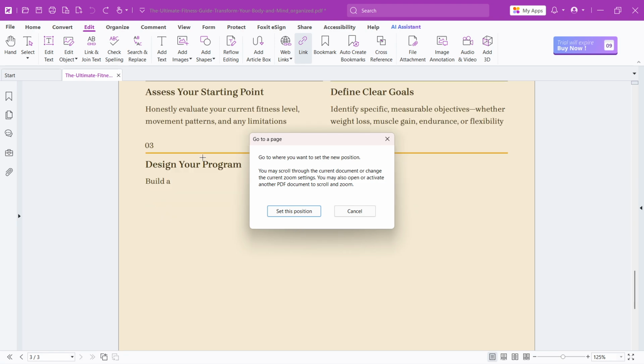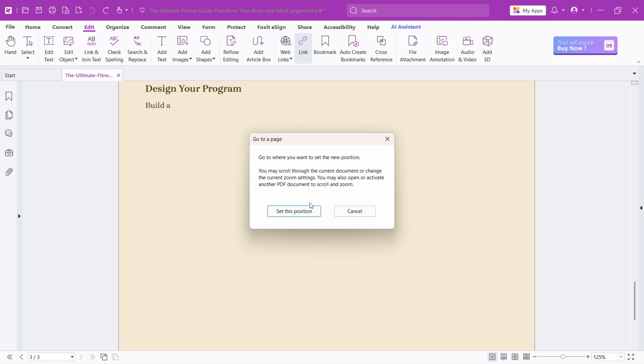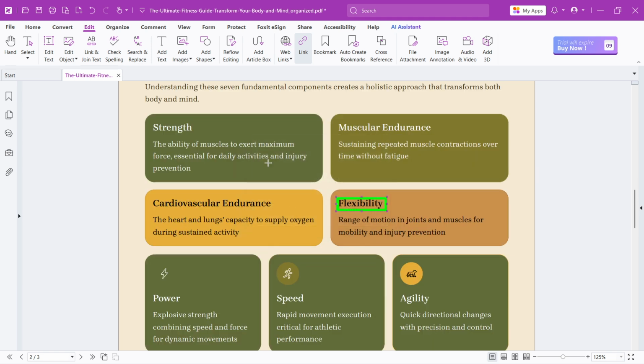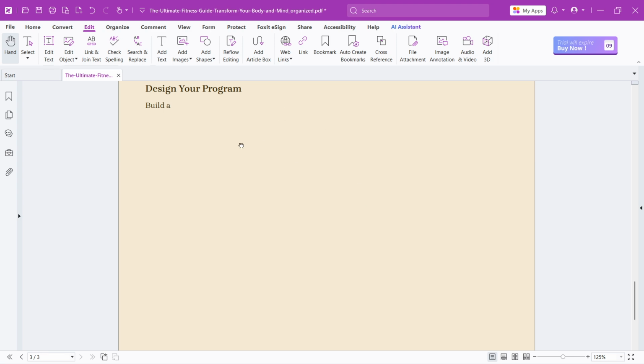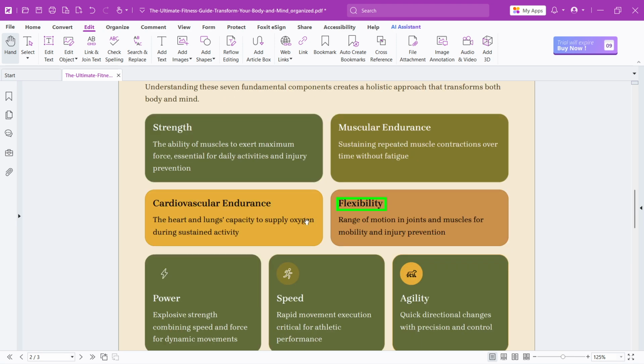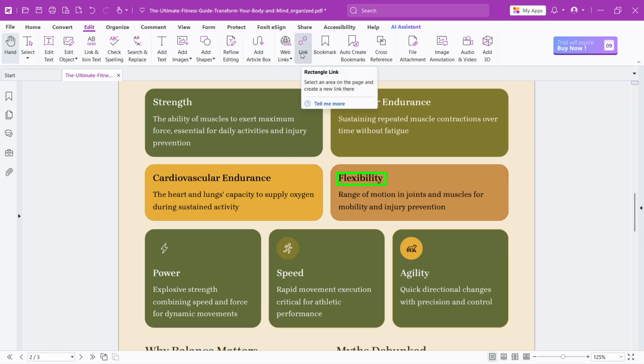I'm just going to scroll down a bit, and let's say I want to go over here, and I'm going to click on set this position. There we go. And whenever somebody clicks on this link over here, it's going to take me to that specific position. Now, of course, other things are also going to be very easy to make. Just click on the one you want to link, and you'll be able to do that too. So that's how to link.